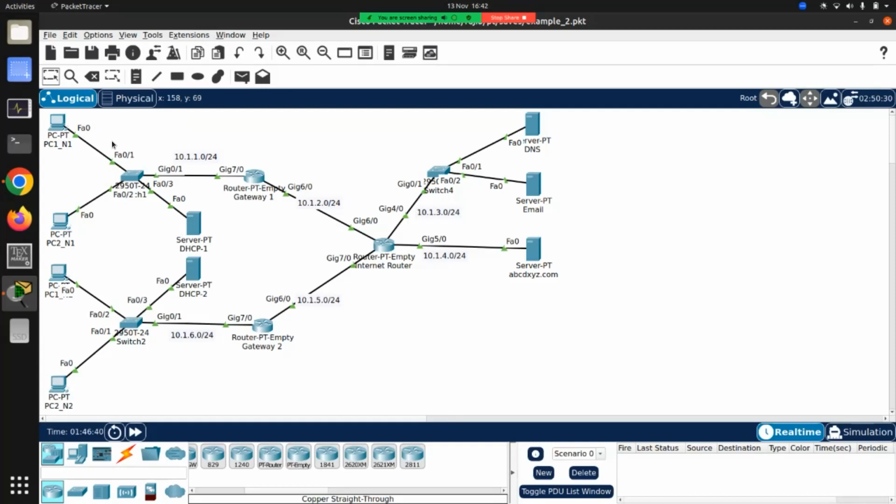So basically, we'll check. I have created a company server. ABCDXY is the name of the company, and this is the website hosted on this server. The server is nothing but a powerful computer with lots of memory and lots of computational power, lots of RAM, lots of CPU power.